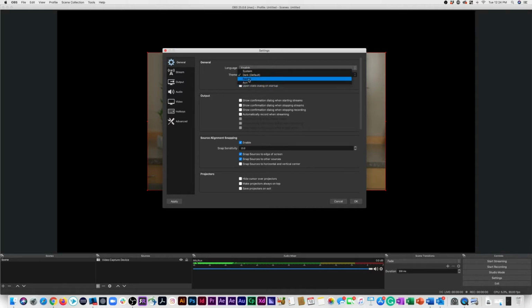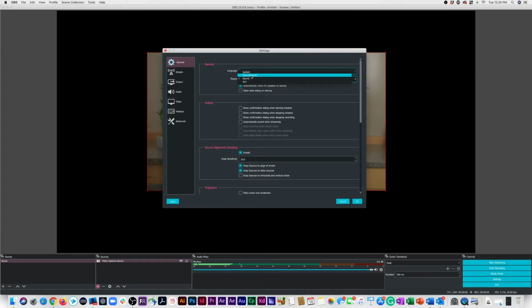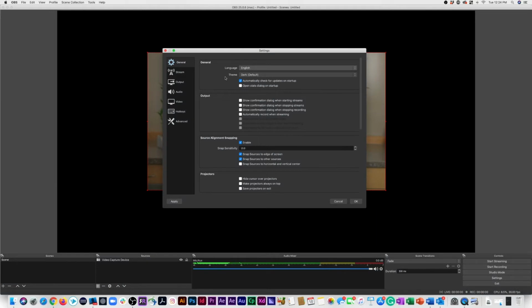This is more like personal taste. Normally I leave it dark, which is the default option from OBS. In this part you can select all this if you want confirmation when you're streaming, when you're recording, when you're stopping your recordings and things like that. Normally I leave those off. And this, automatically record when streaming.